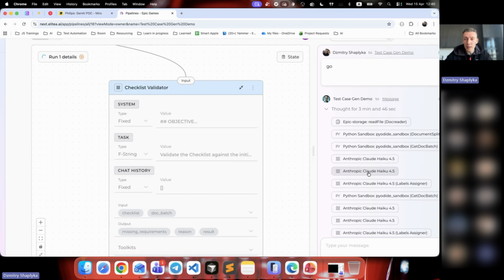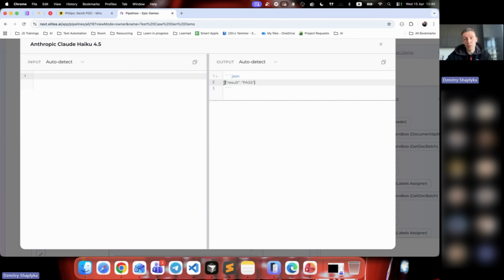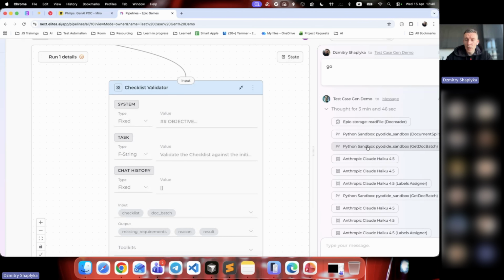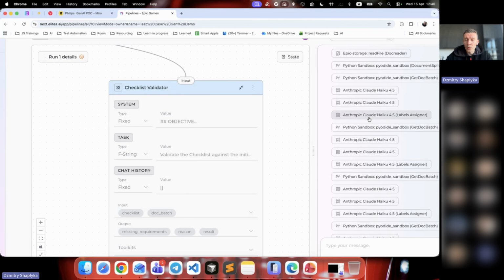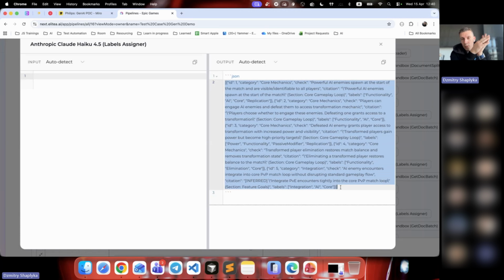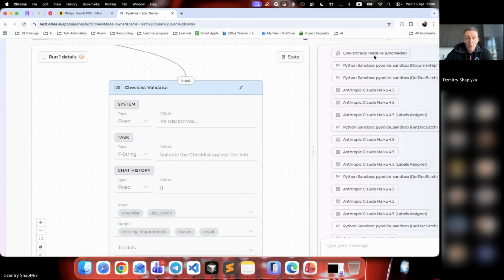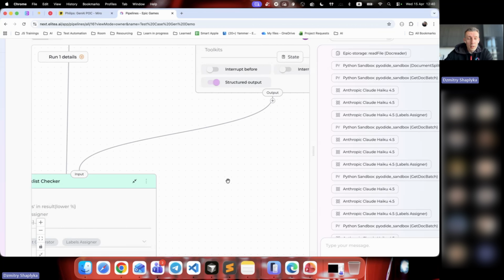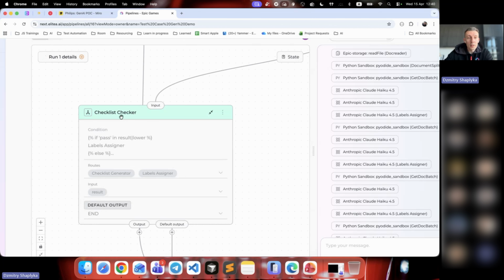Okay, we can see the result of execution here. So for the first batch, we got pass. Looks like that's okay. It means that we go to the labels assignment. Again, we proceed. We see almost the same checklist as before, but with some labels here. So this sub-agent added just some portion of information here. In our pipeline, it's stored somewhere here, but I missed this important stuff.